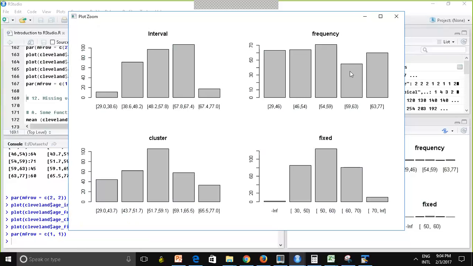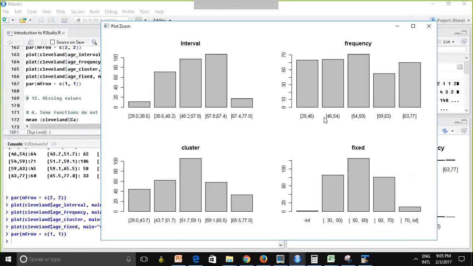Here is a frequency. Notice that my distribution is lost, right? Here is a cluster, and here is fixed, right? So later on, what you could do is plot the histogram for the original variable, and compare which histogram looks like the original distribution, right? So, well, basically, there are many things we want to keep in mind when we select the number of bins and when we choose the discretization type.